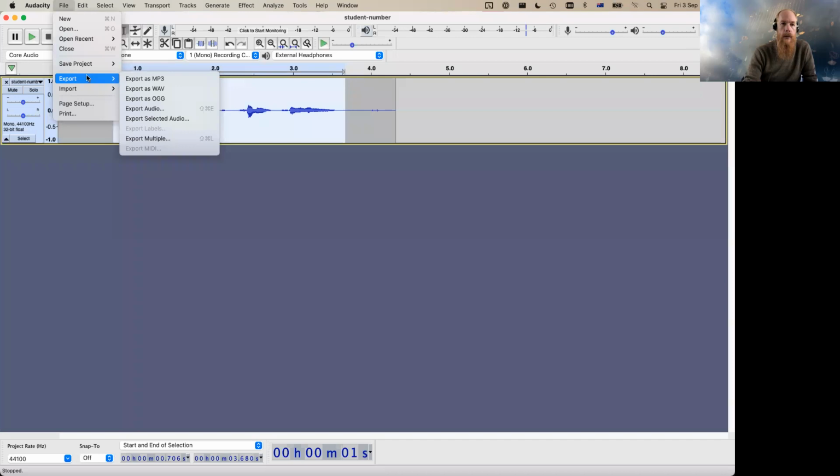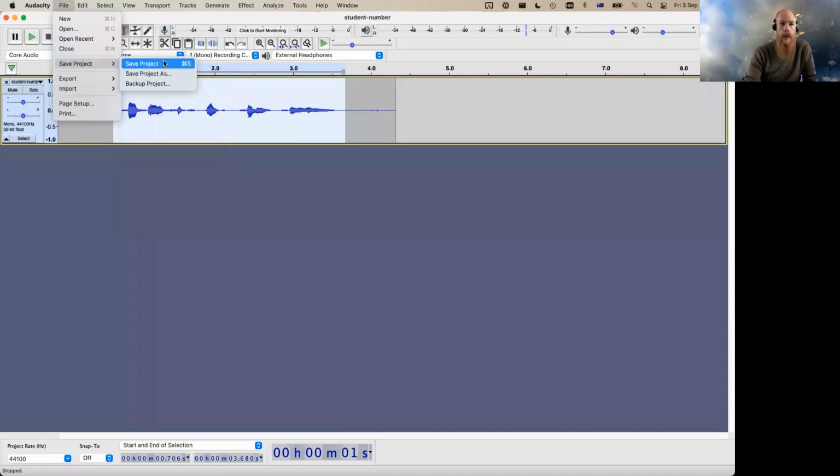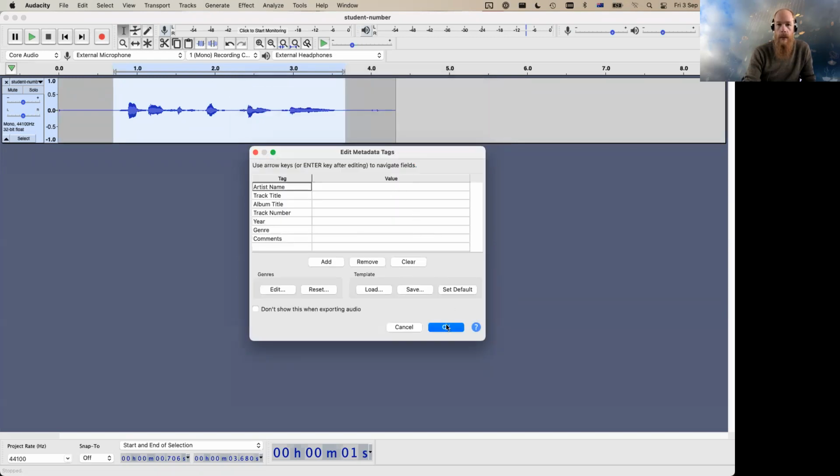Now, Audacity is slightly different from some of the other audio programs in that saving a project is different from saving the audio file. So the project itself does have the audio data in it, but it has all this other stuff. It's kind of a strange file format. So rather than just saving the project, we want to export as WAV. And I'll save this as student number 1. It'd be good if you can include your actual student number on there. There's no need to add the metadata tags. You can skip that.